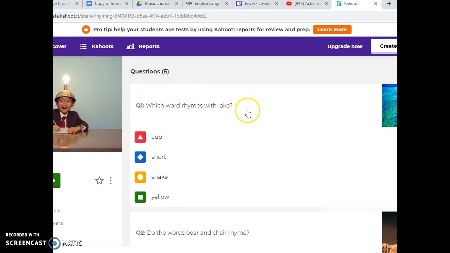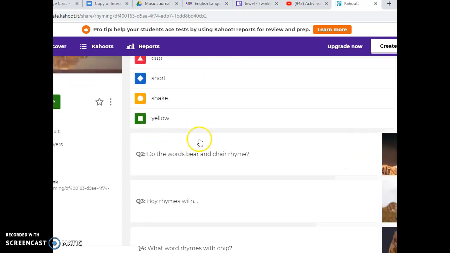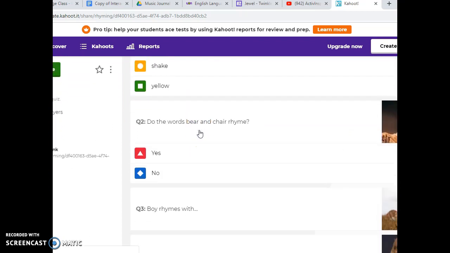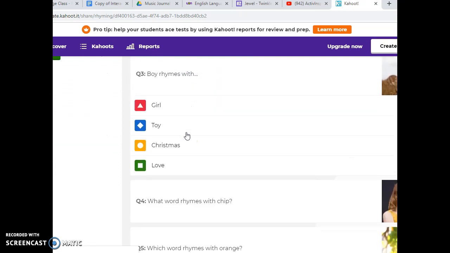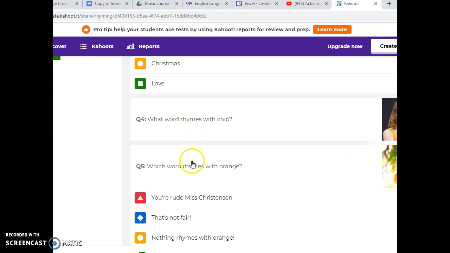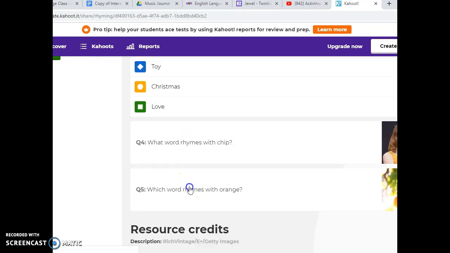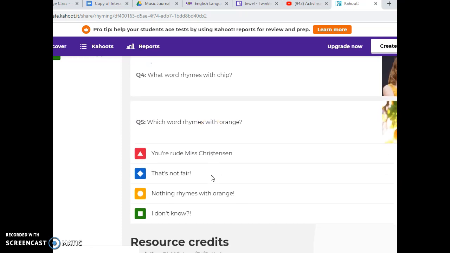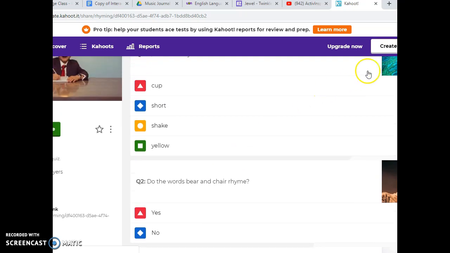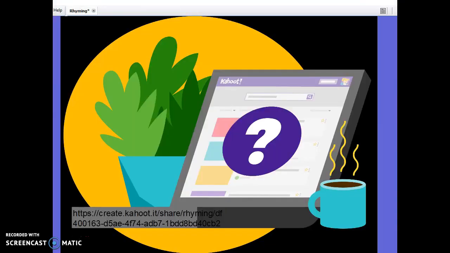Here's which word rhymes with lake. Do these words rhyme? Boy rhymes with, and so forth. You can see the quiz, and in the actual game format, they'll be able to race to get the right answer. And that is my interactive whiteboard.